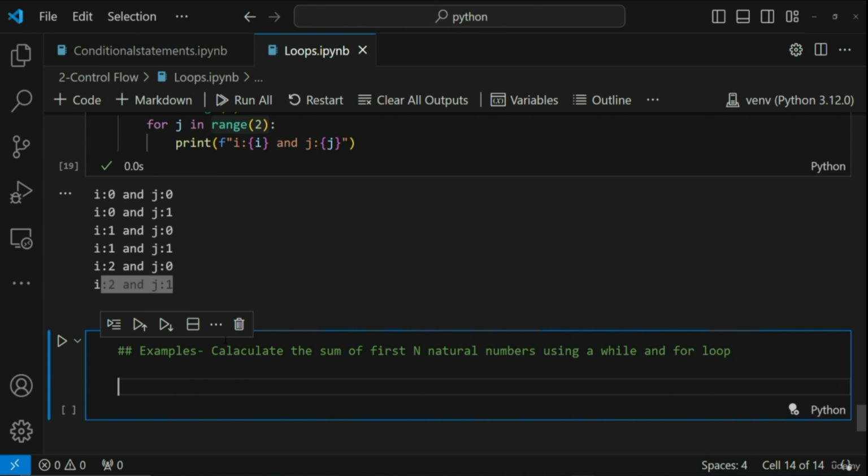So let me just go ahead and first of all show you with the help of while loop, okay? So first we'll see with respect to the while loop, and then we will go ahead and see with respect to the for loop, okay? What we need to do: calculate the sum of first n natural numbers. Very simple.